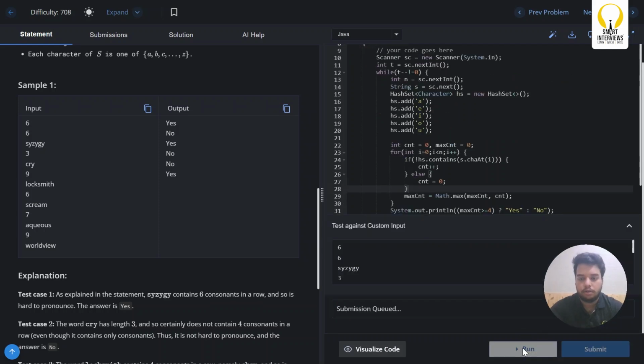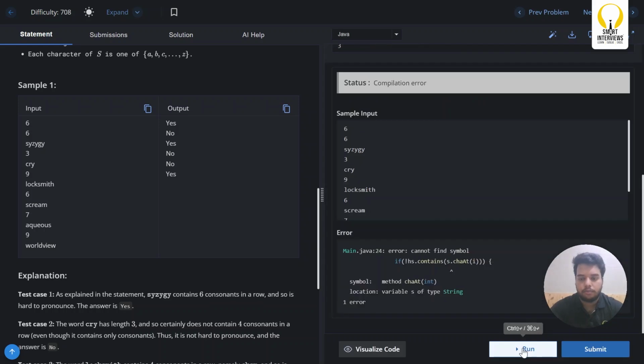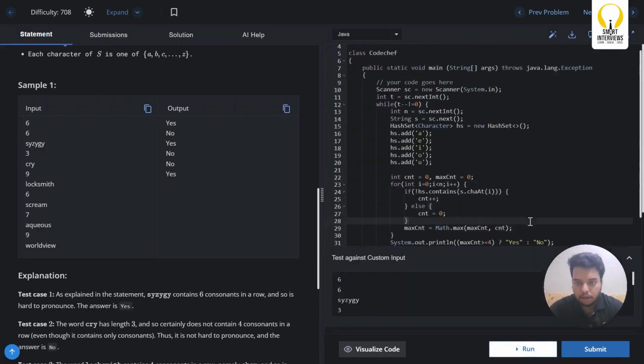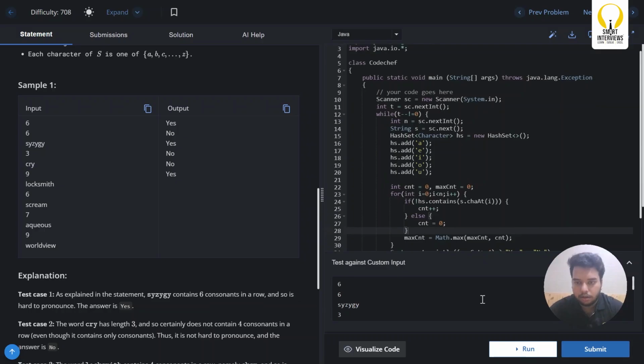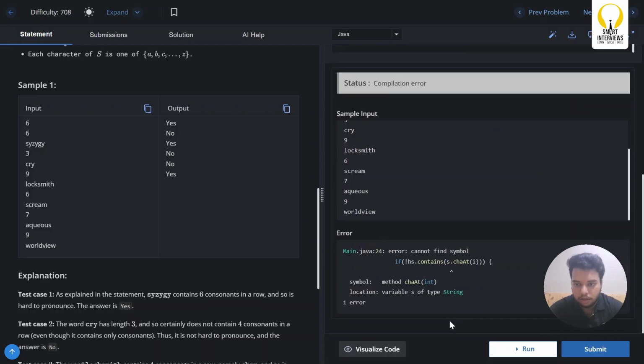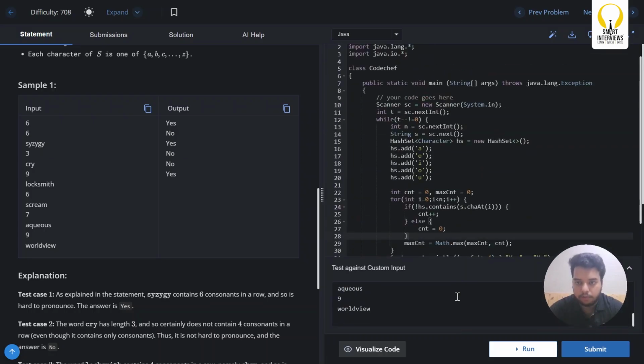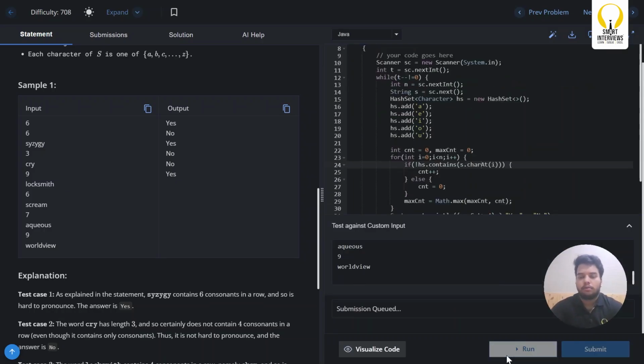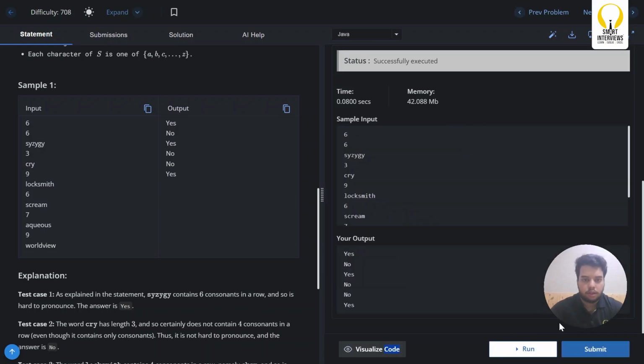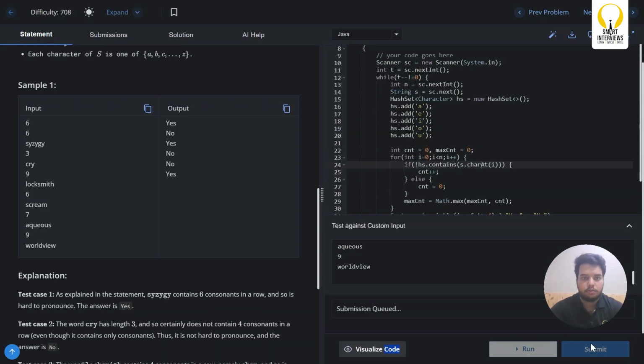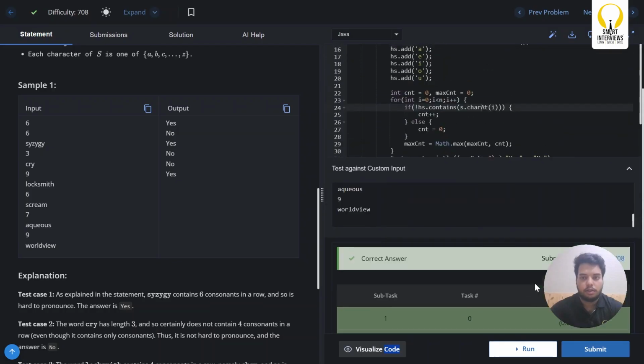Let's try to run it. We have taken the hash set dot contains. We are getting an error like cannot find the symbol. Okay, the method name is charAt. Seems it's working. Let's try to submit. Cool, it works.